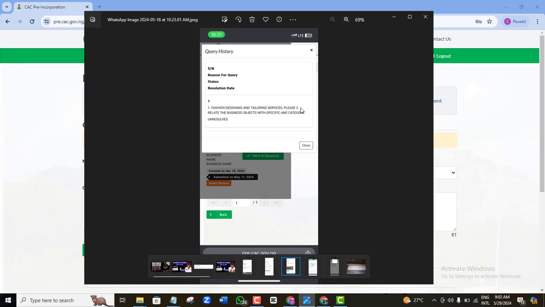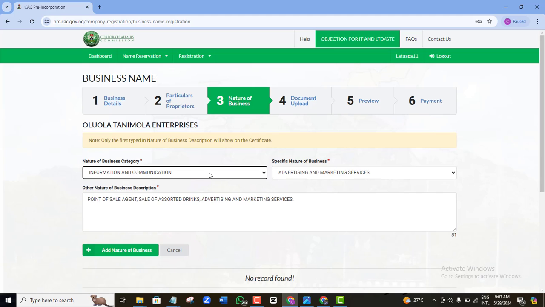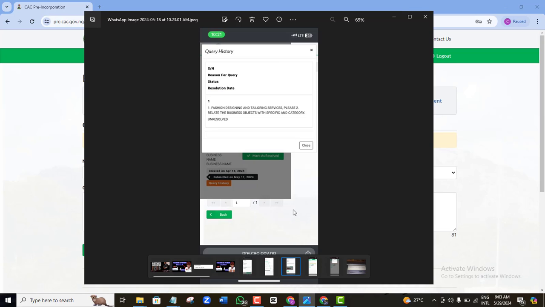Now, the second query here is that they are saying relate the business object with specific. Okay, so here is almost the same thing like the first one. What they are saying here is that after you have changed the nature of your business here, make sure that what you are describing tallies with what you have chosen here. It's as simple as that. So once you do that, just resolve it and move on.